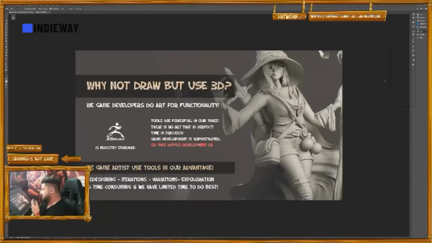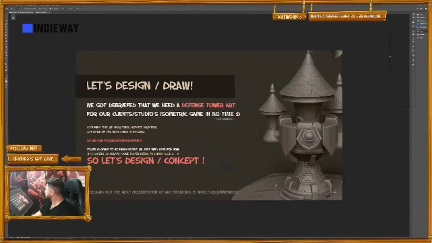Redesigning, iterations, variations, explorations are time consuming. So we come to this subject. How many minutes have I talked? That's pretty good. Okay. So let's design and draw.